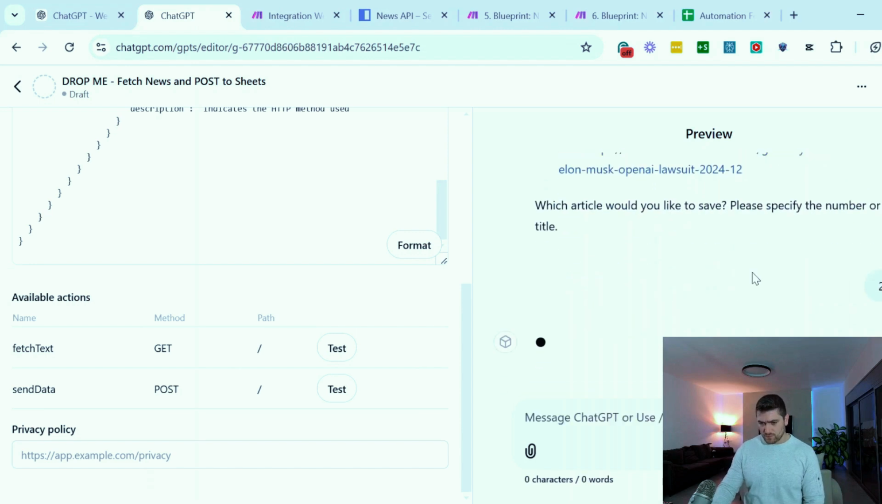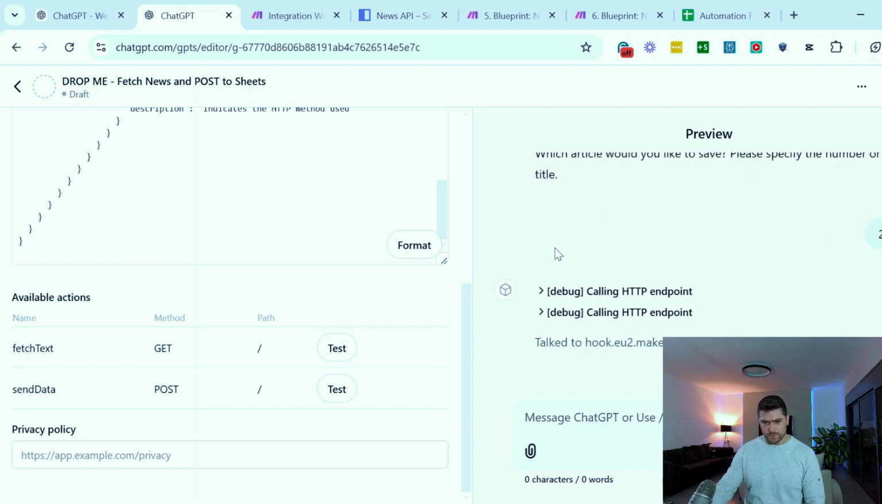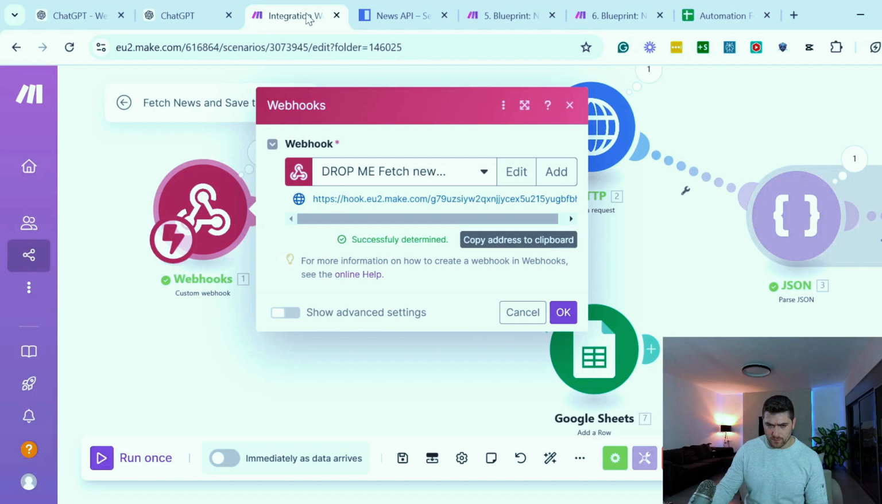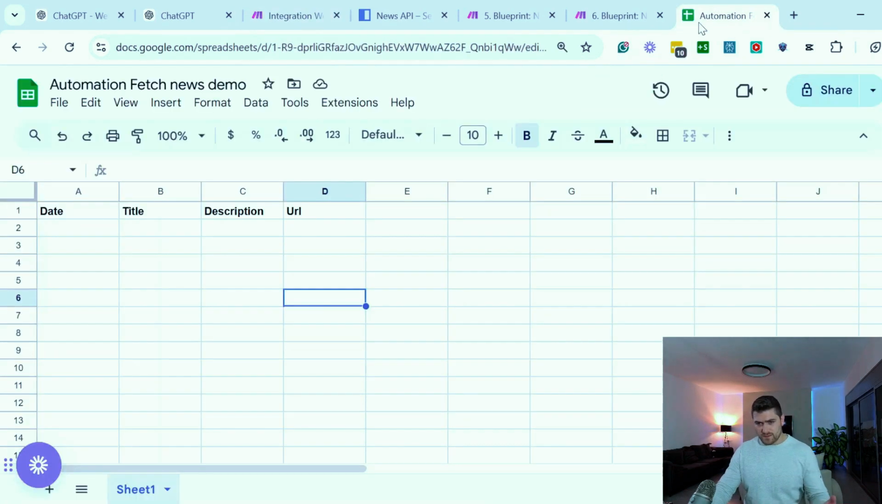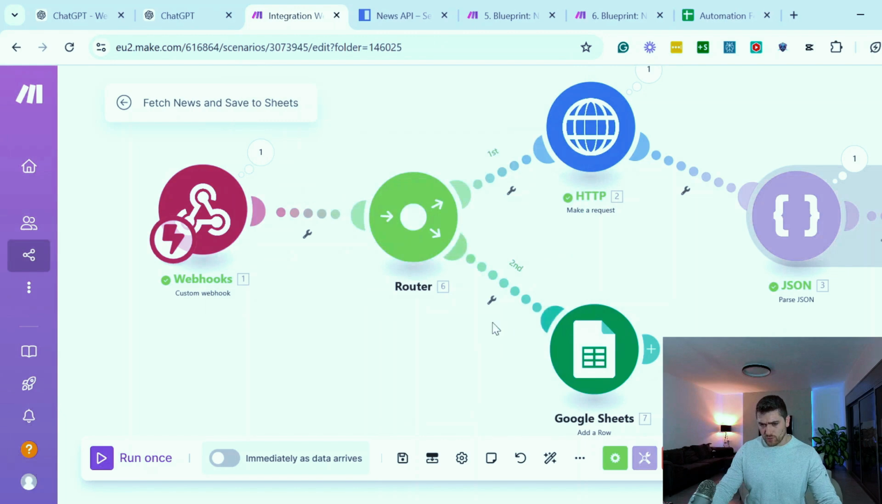So I'm clicking 2 and starting soon. Let's click complete, confirm, and great. The article has been saved successfully. Would you like to save another one? Okay, so it won't be saved yet because we need to basically complete our scenario. But if I go back here, we can see that it was successfully determined. I'm going to click OK.